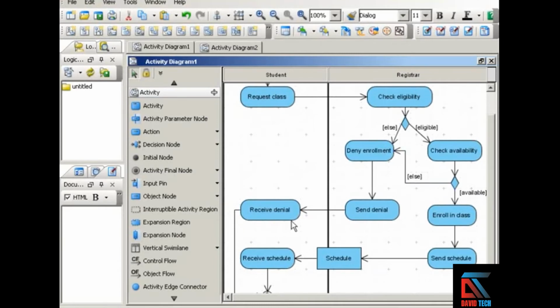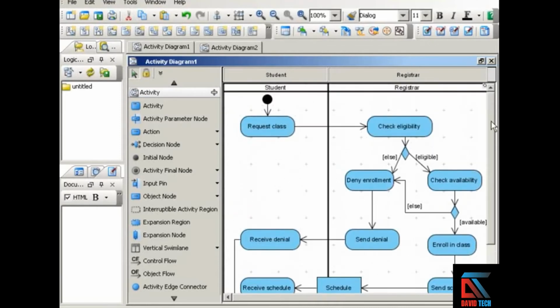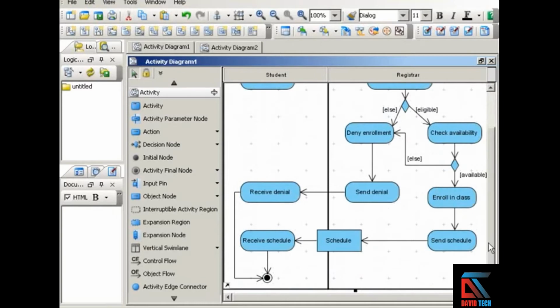We have a denial that gets sent, or we have a schedule that gets sent, depending on how the data flows through these various actions. And it makes it very clear who does what. Notice that flows can move easily from one lane to the other. And you can also pass objects from one lane to the other. For example, down here, where the registrar's office sends the schedule to the student who receives the schedule, we have a schedule object that is passed from one domain to the other.